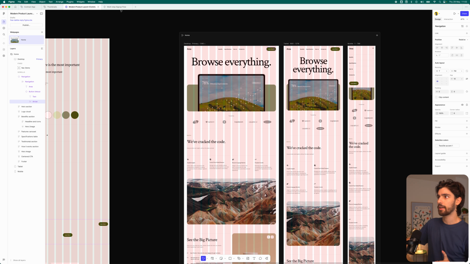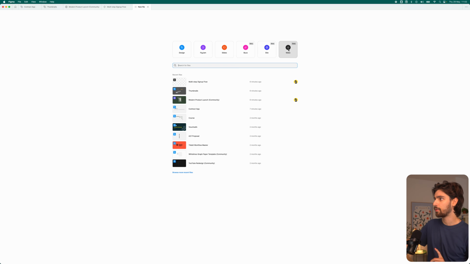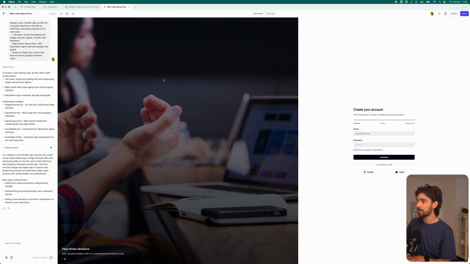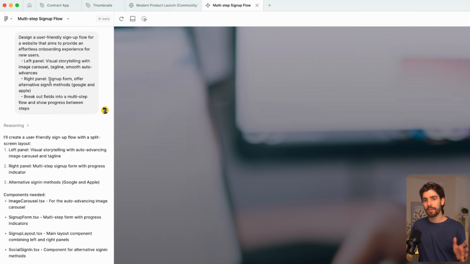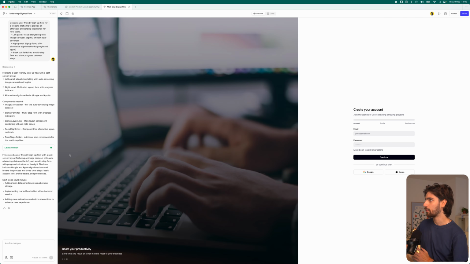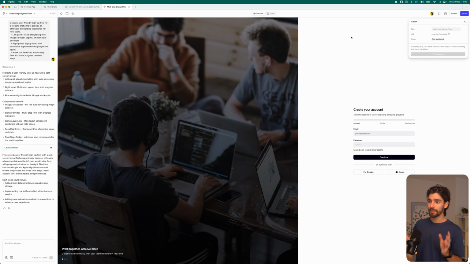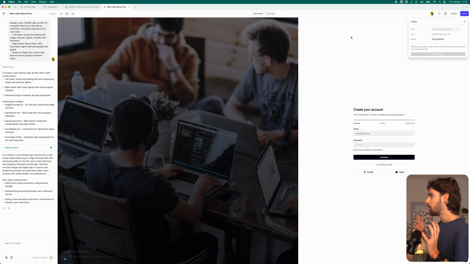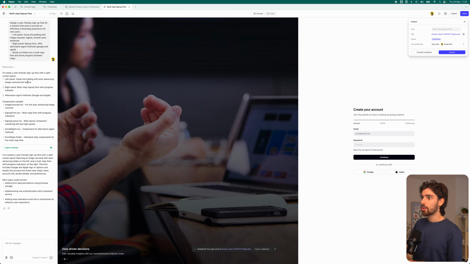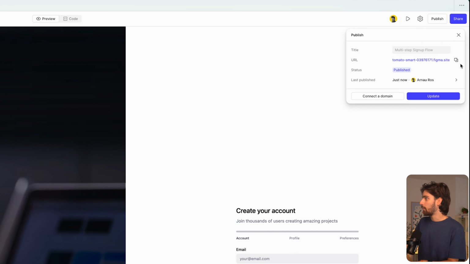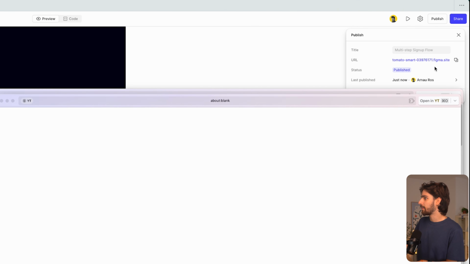Well, before we talk about that, I want to also talk about this brand new thing called Make that Figma just announced, which is you can type in something that you want Figma to create and it'll do it for you. So from here, you can go ahead and publish this and it'll be its own little file and its own domain, which is insane. But for example, I just created this sign up flow and we can now publish this, and I'm going to click on that, see how it looks.